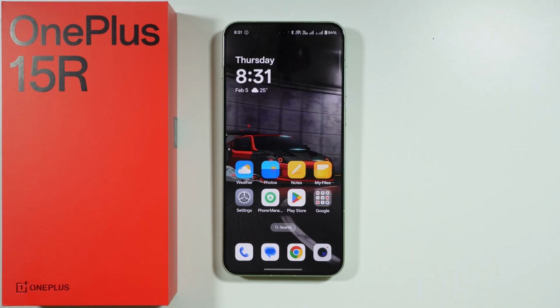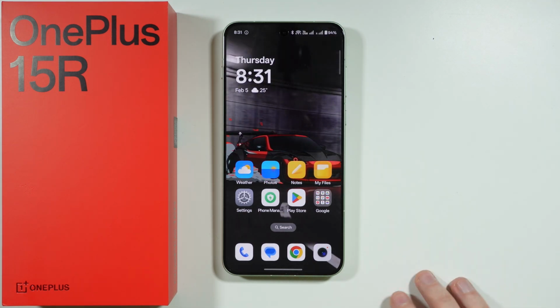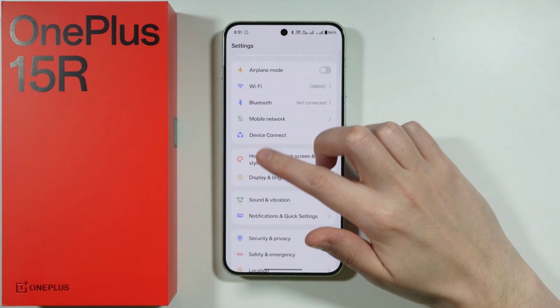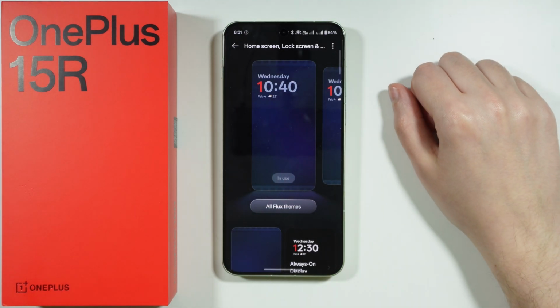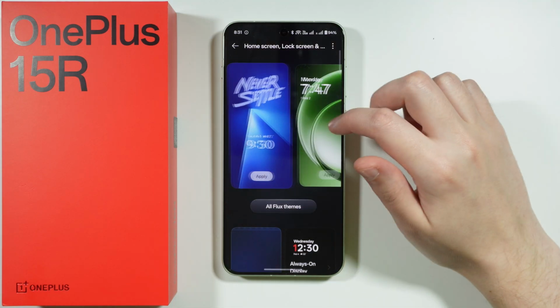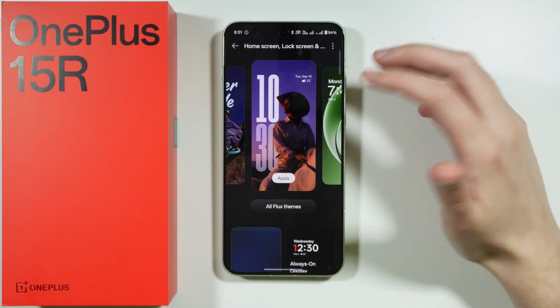If you want to customize the lock screen on OnePlus 15R, first of all, we're gonna open settings. Next, in settings, we should be able to find home screen, lock screen, and style. Now in here, we can of course find all different themes. There we go. So you can of course start with that.